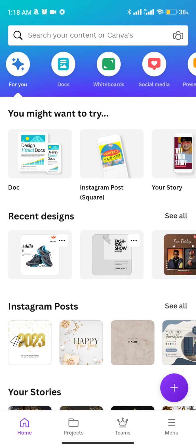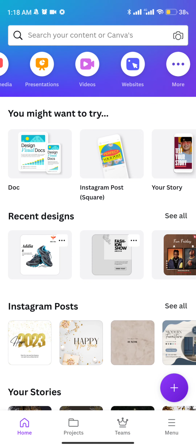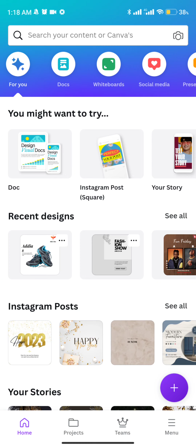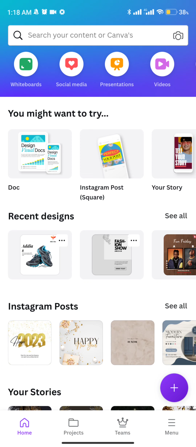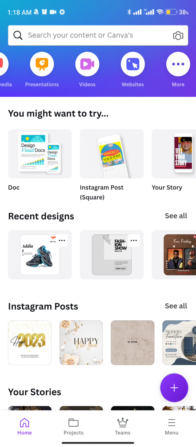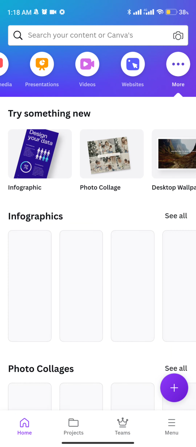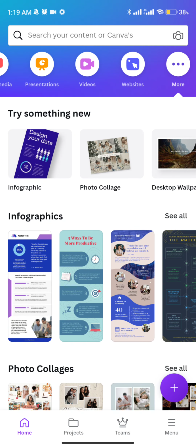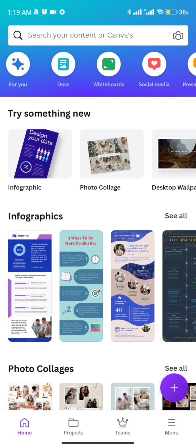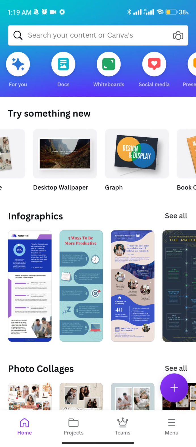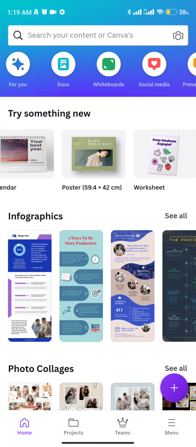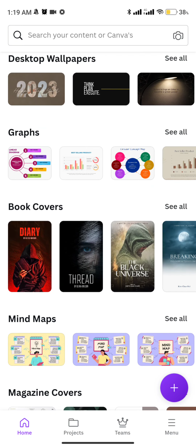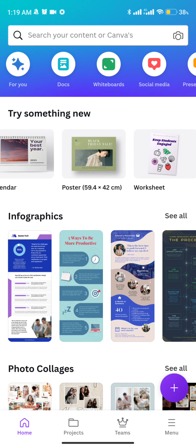Okay, next, this section is meant for different sizes on Canva. You have docs, you have whiteboards, you have social media, you have presentation, you have video, you have websites. If you click on the more section, you would see different kinds of options listed out for you. Okay, so let's check other sections. On this try something new are other sections listed out for you if you want to try different designs, infographics and all. Okay, so let's skip that part and go to the next part.